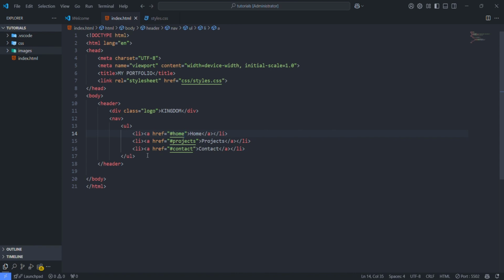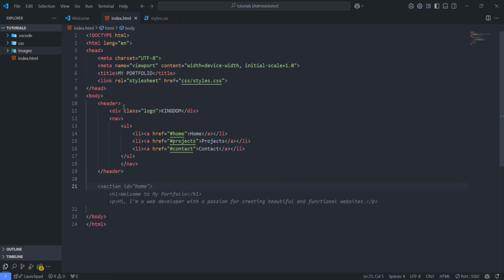We're going to close it up. Oh, sorry, we didn't close this up. Let's close our nav bar up. We have closed our nav bar and we have closed our header. Now let's go to the main content. So we have basically explained this is our header.